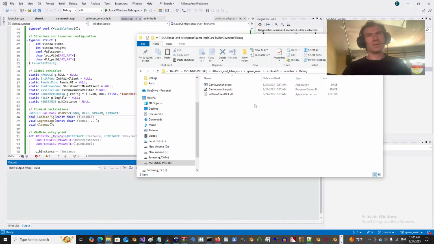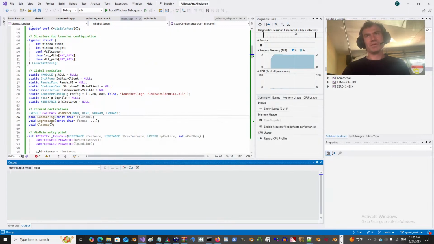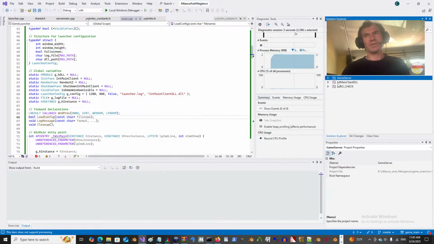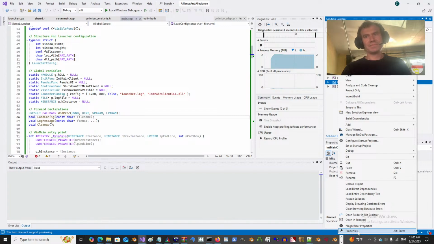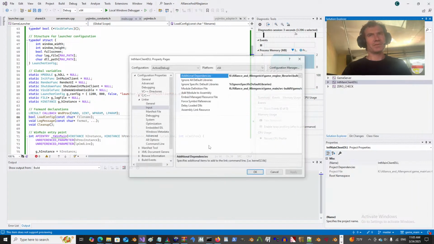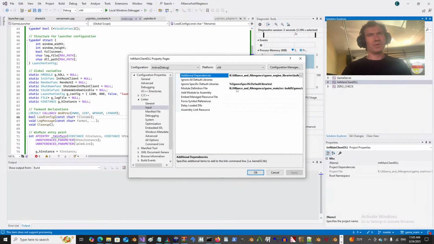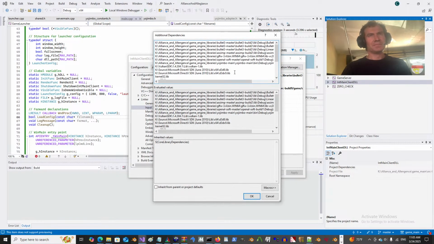So I was able to build my engine. I had to do a bunch of library linking. It was basically all the work I did in about a second. Get our properties, linker input, additional dependencies, and I had to just kind of rename a few things. They were just not named right with the CMake.